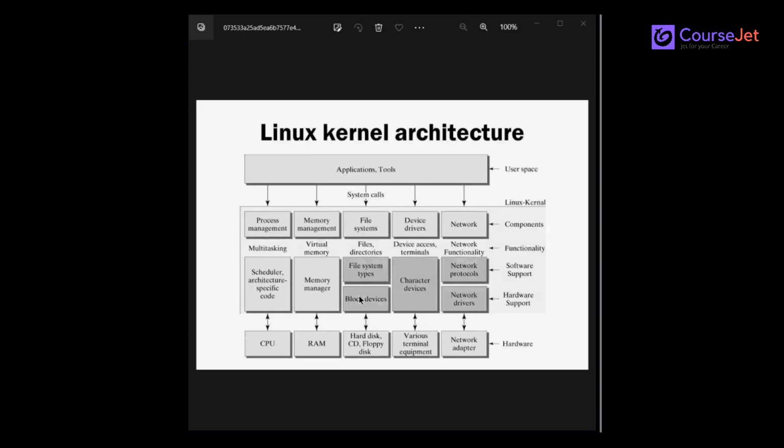Okay, then we have settings. If you want to modify the settings or if you want to close the device, all this comes under input output devices, and they are also treated like files only. Okay. Next you have some more: network protocols or network drivers and device drivers.